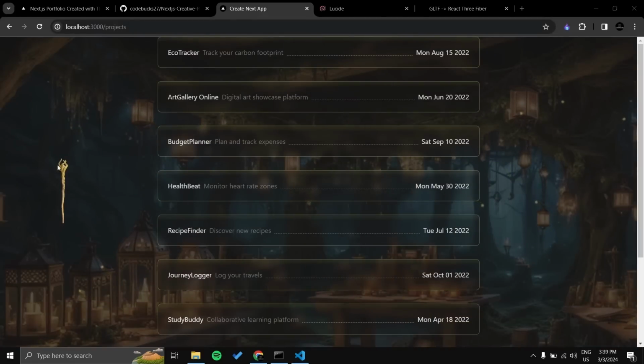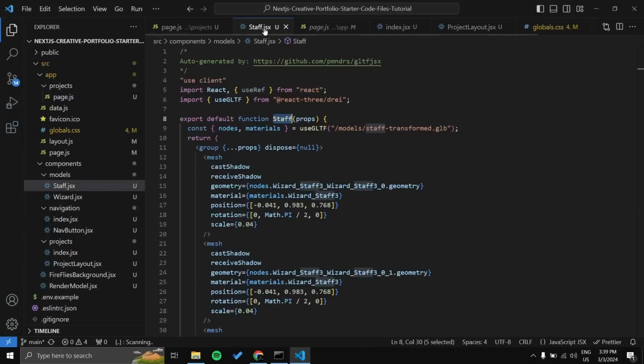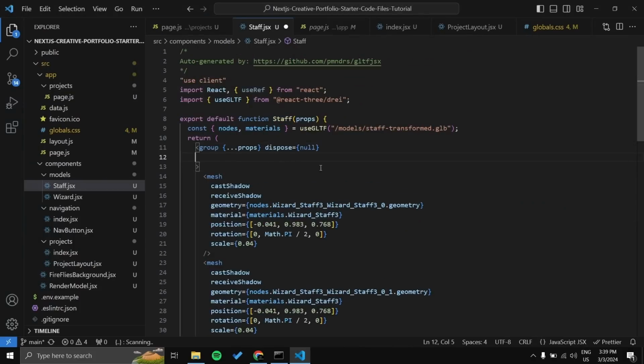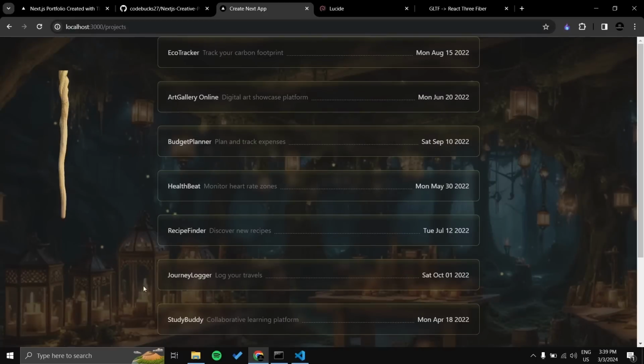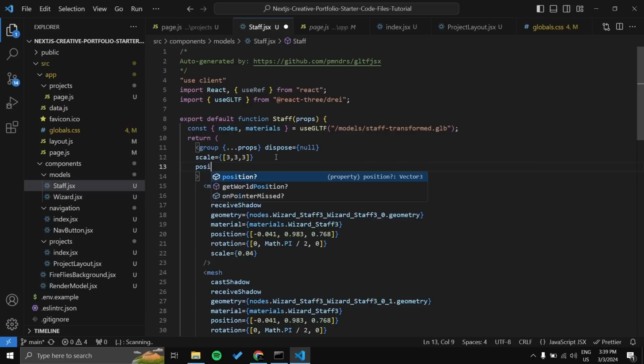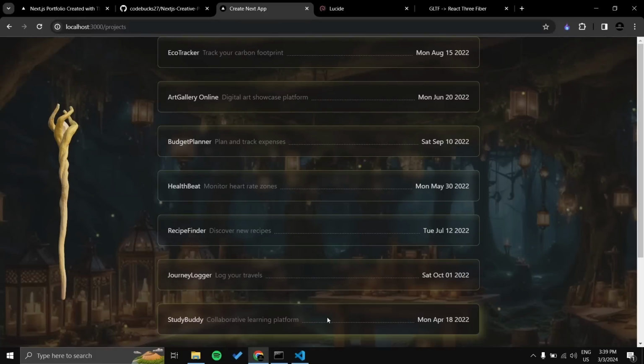Now let's increase its scale. So go to the staff model and the group. Let's add scale. Let's multiply it by 3. It looks better. Now let's add the position as well. Set 0, -2 for the y-axis and 0 for the z. And now it looks much better.